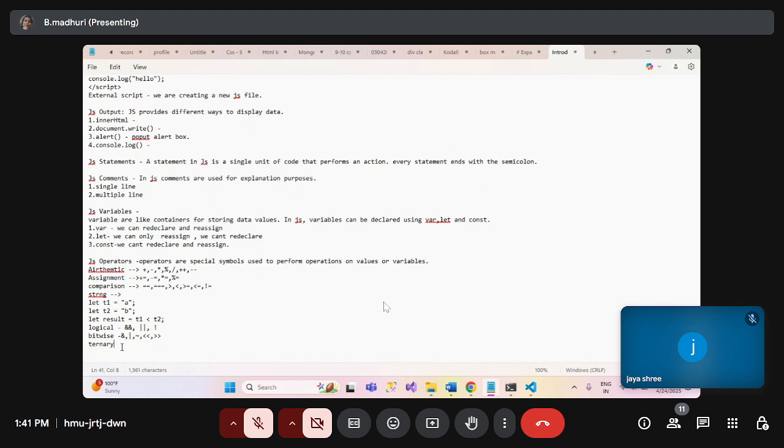Any doubts here from anybody, or is it all clear? Okay. So does anybody have an idea of the ternary operator? The question mark.